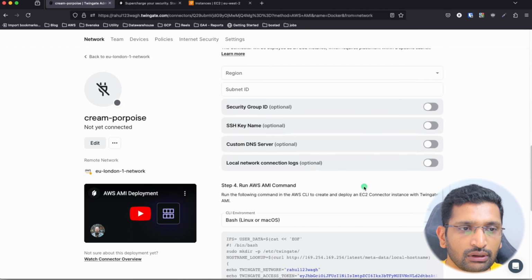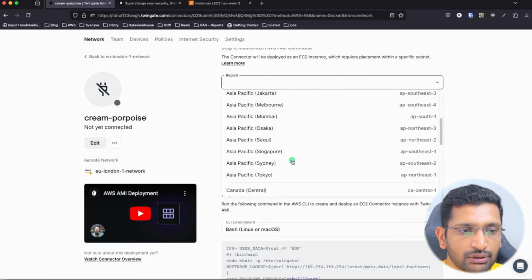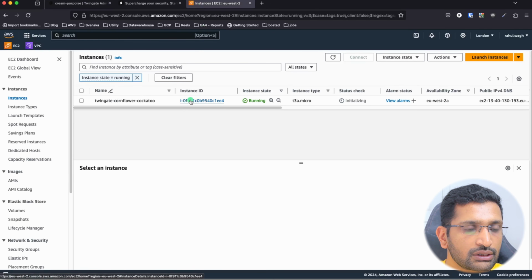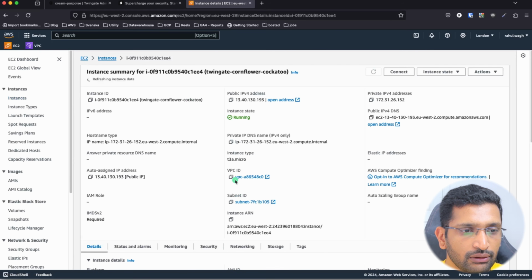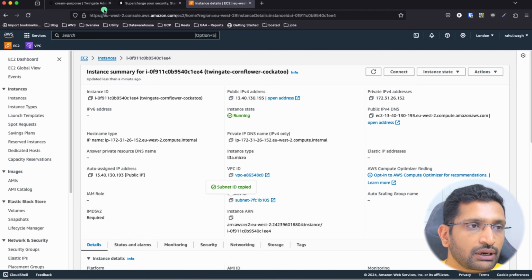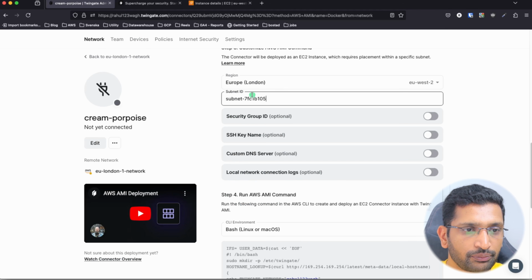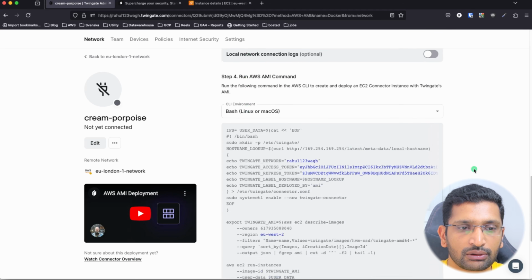And here I'm just gonna enter the region. So I'm just gonna use the region, which is our London region. And here I need to enter the subnet ID, which I can also get from here. It is the same subnet ID I'm just gonna use. So I'm just gonna paste that subnet ID over here. And after that, I just got the instructions.